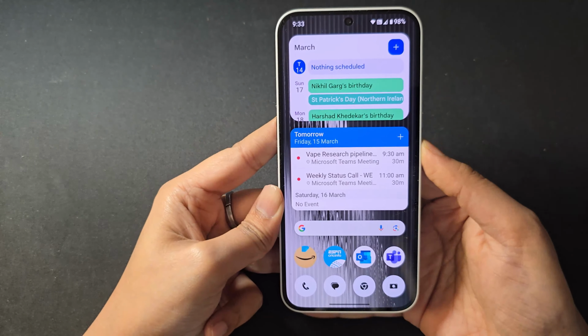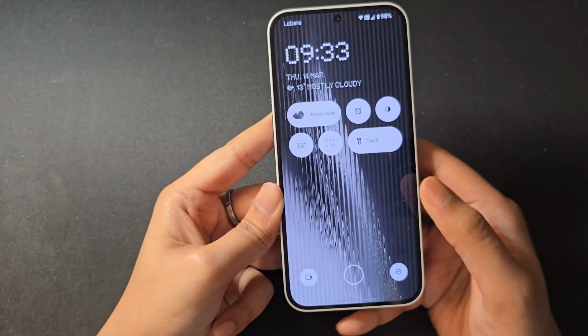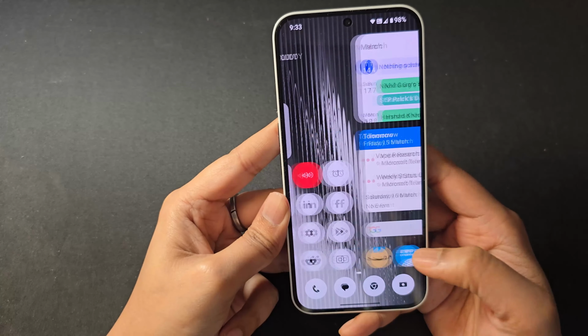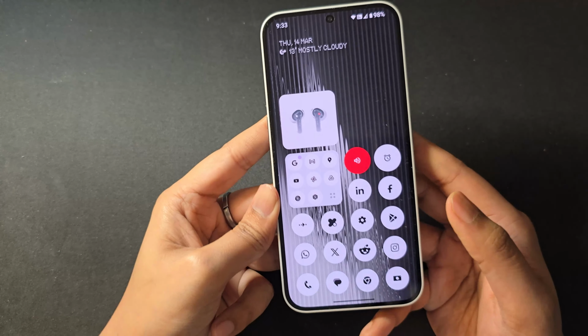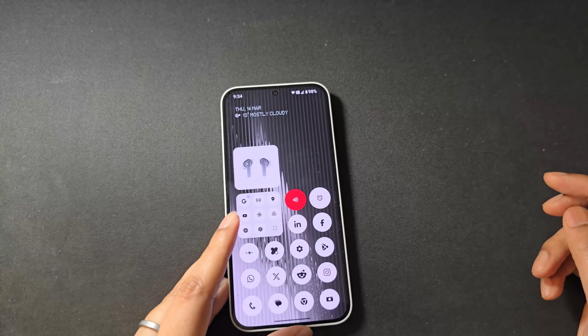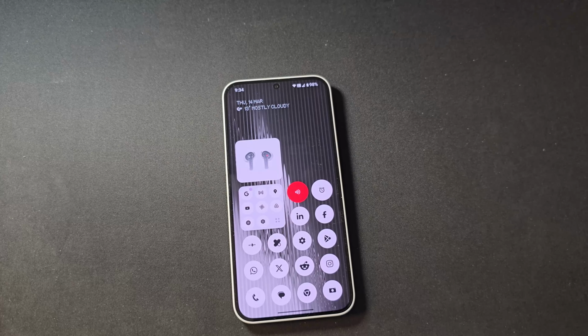So here it is. It gives you quite a lot of options to modify your wallpaper, which is a good thing in my opinion, as you can customize your phone to your liking. So this was about the wallpaper.